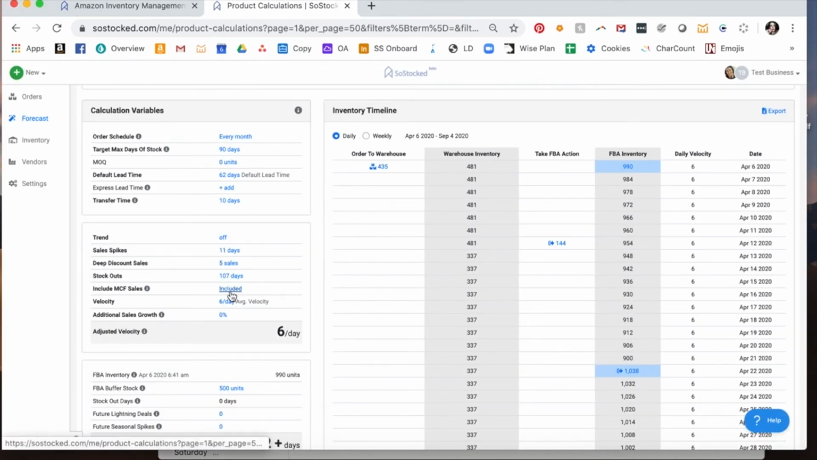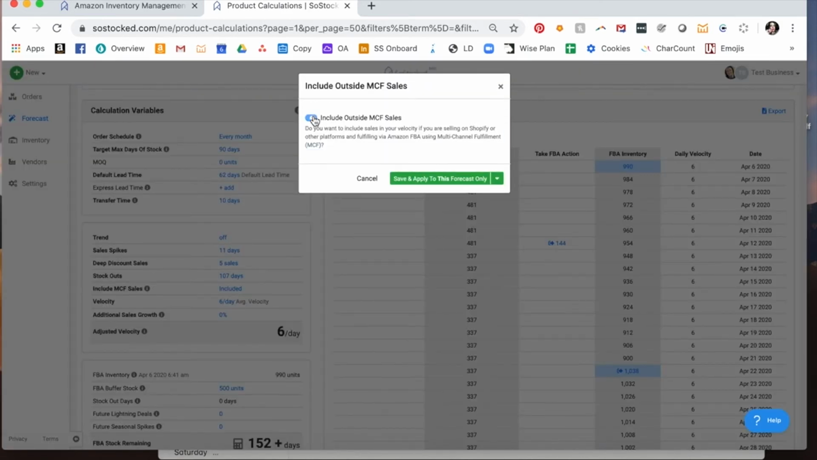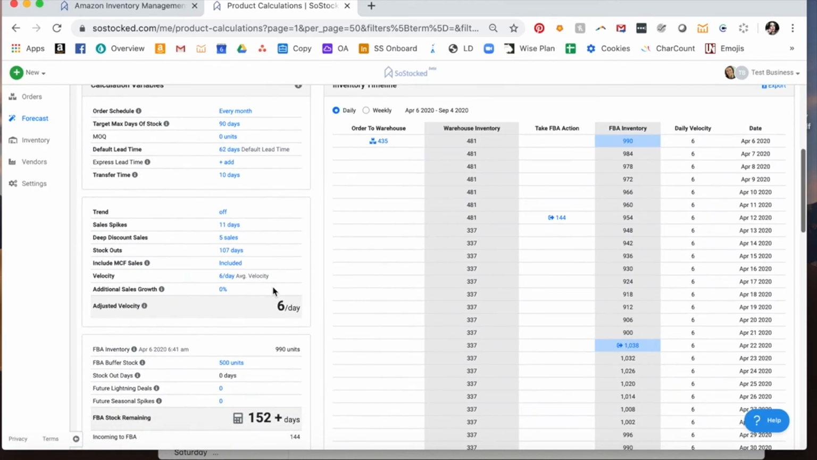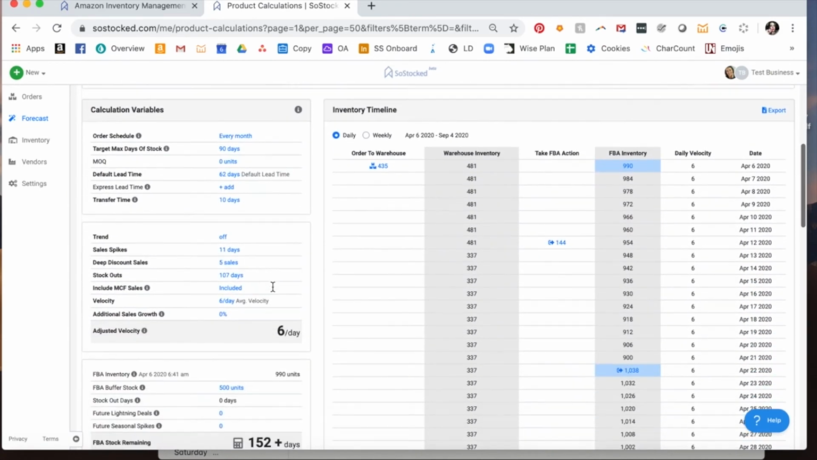Lastly, in this section, you have your MCF transfers, multi-channel fulfillment sales. This is something that you might want to come in and turn on. This is a turn off or turn on sort of feature. What this is, it includes any sales that are fulfilled by Amazon that are sold from another platform or are considered non-Amazon sales. So you may or may not want to include these. It's going to call them sales and include them as part of your velocity.